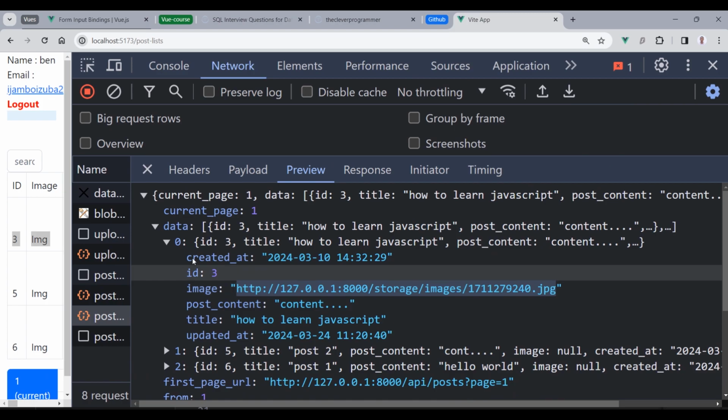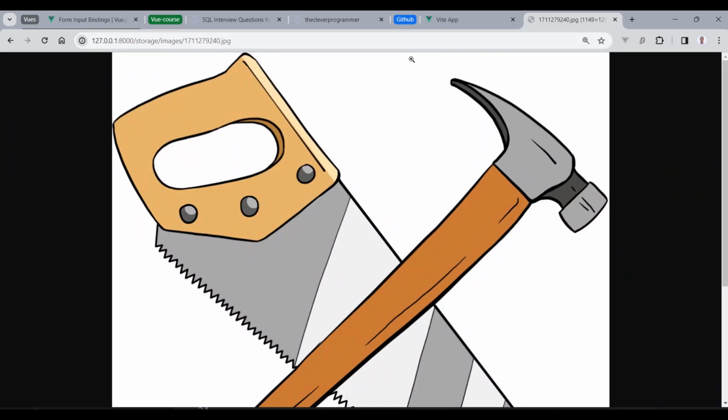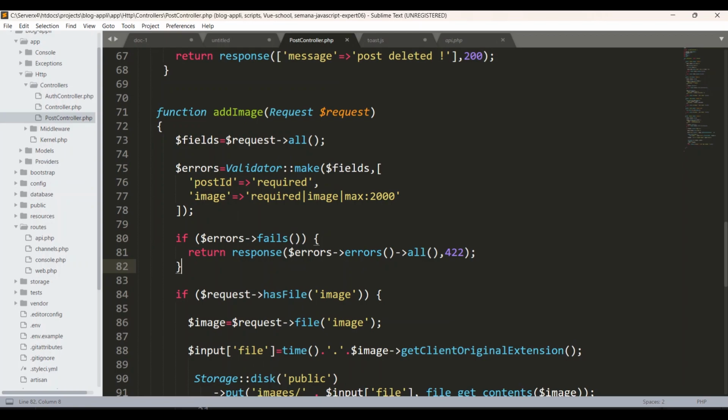Guys, you can see this post right here. It is returning a string, the URL. And here you can see the image returns the path of the image. And then if I type this path within the browser, you can see we are displaying the image that we just uploaded on the server. Let me show you something again.